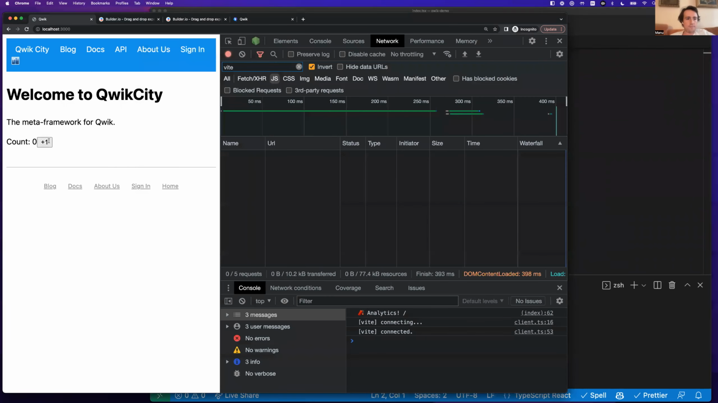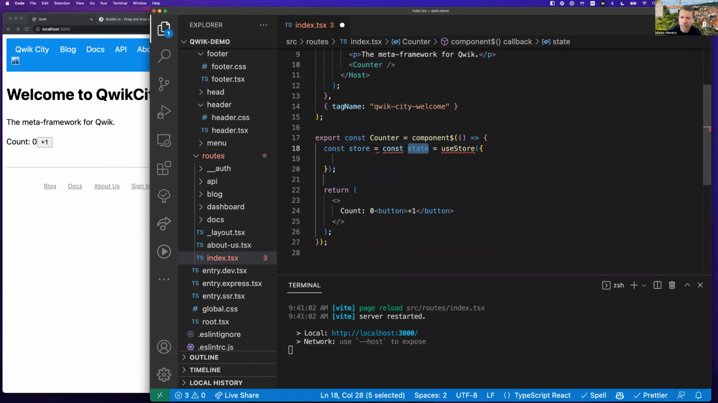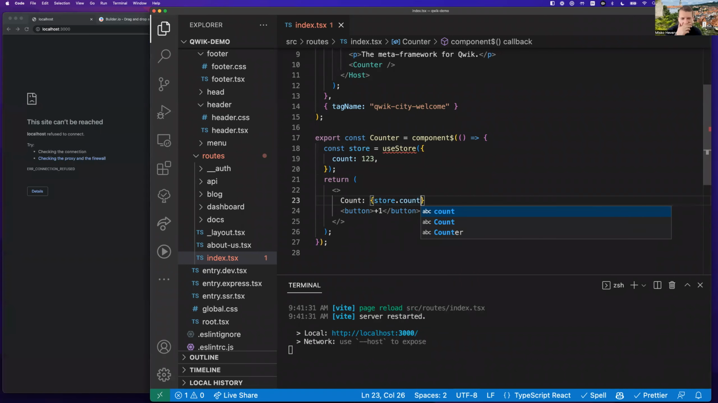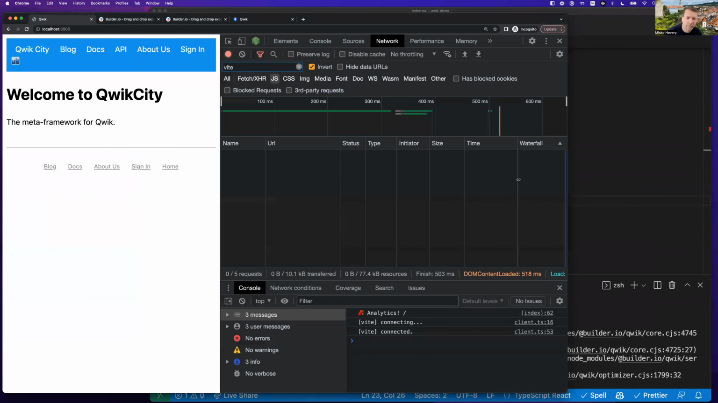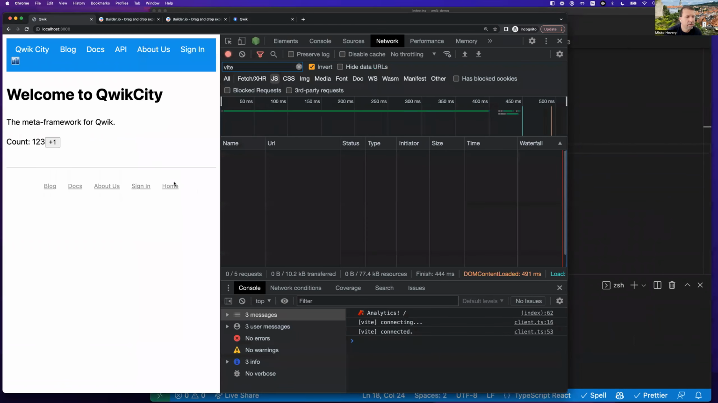Okay, so we have a counter, and of course it doesn't do anything because we didn't put any code. So we need to have some state here, and so we say const store equals useStore. And in the store, we say count. Let's start counting at 1, 2, 3, just to be different. And so here for the count, we will say store.count. If I save this, then it should, oh, I forgot to import. Okay, so it just says counter 1, 2, 3, but of course the +1 doesn't do anything.